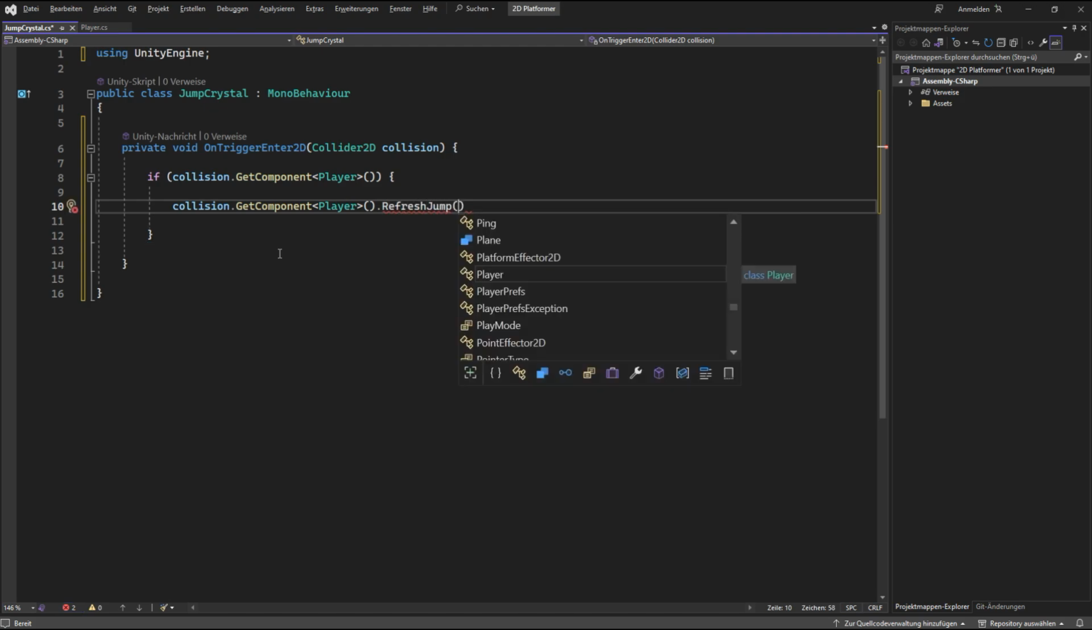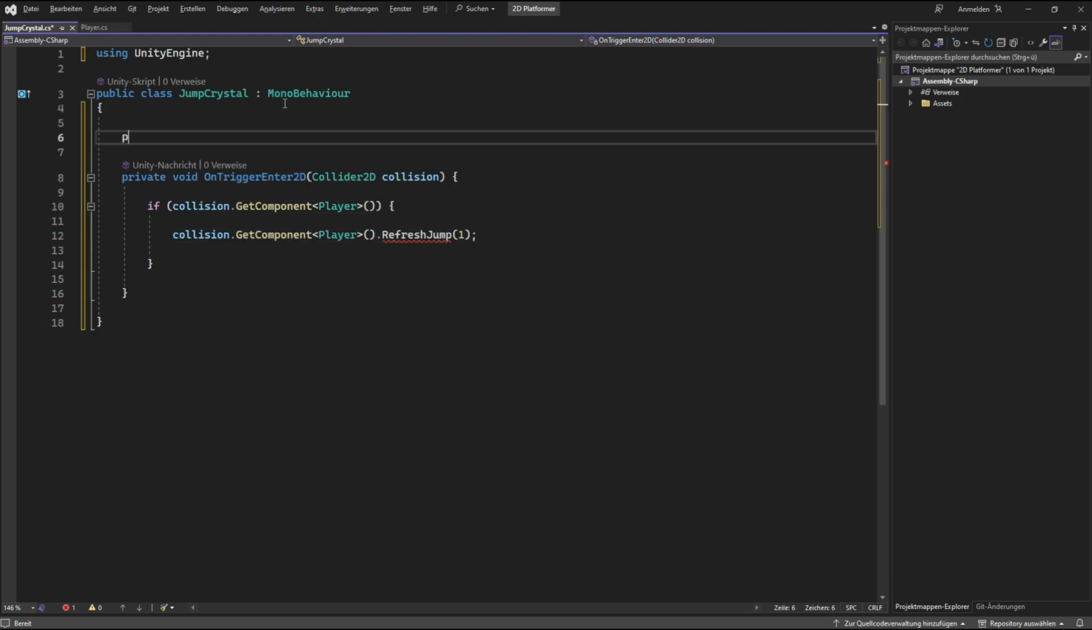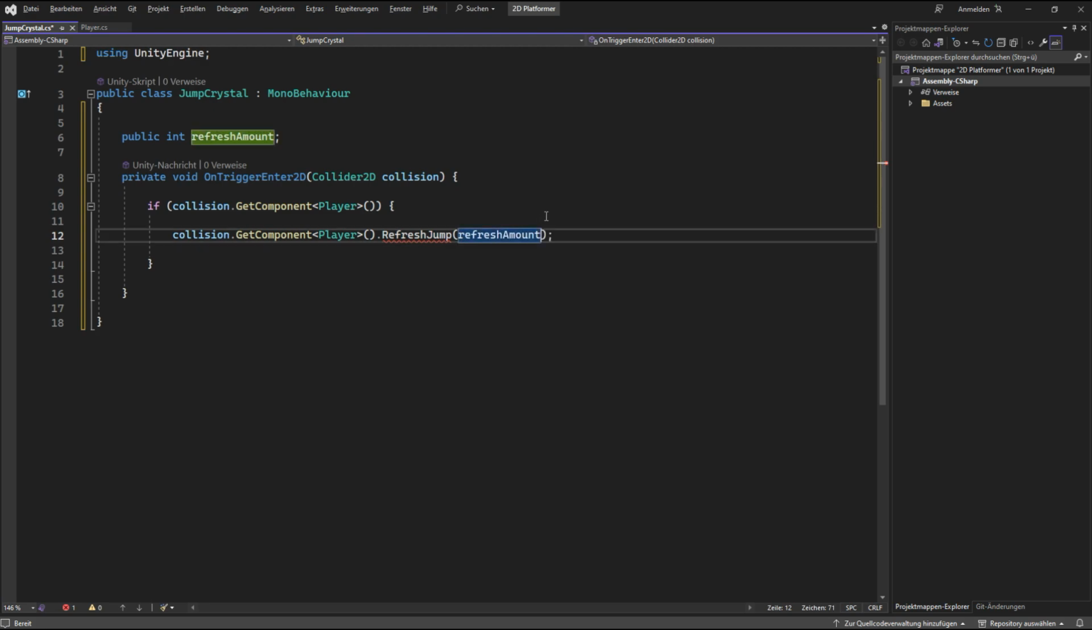jump. Maybe it'll be useful to change the amount of jumps to refresh at any time. So let's make a variable out of this one. So public integer refresh amount, and insert this one right here. Unfortunately, our player doesn't know by now what this one is supposed to mean. So let's define this function in our player script.